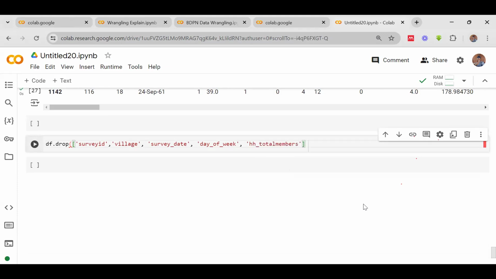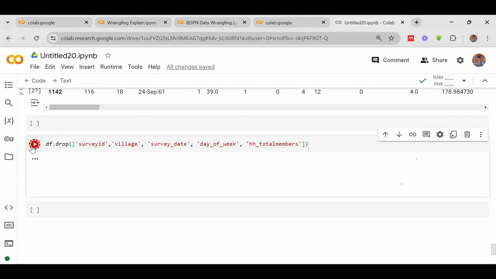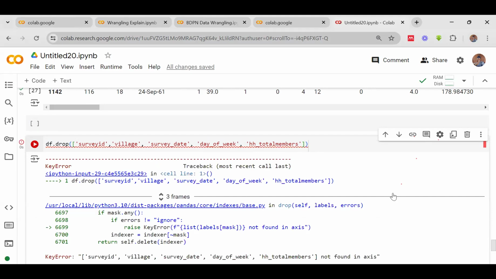Is there anything you think we should still drop that is irrelevant? As for me, these are things I think I can drop. So let me drop it. Drop. What is wrong? Incomplete input. What happened? Did I not close one? Okay, yeah, I removed the closing bracket. Okay. What again? Do you see any error? Check the error for me.